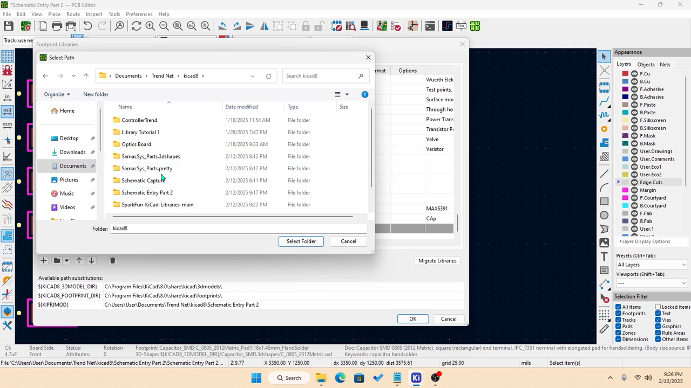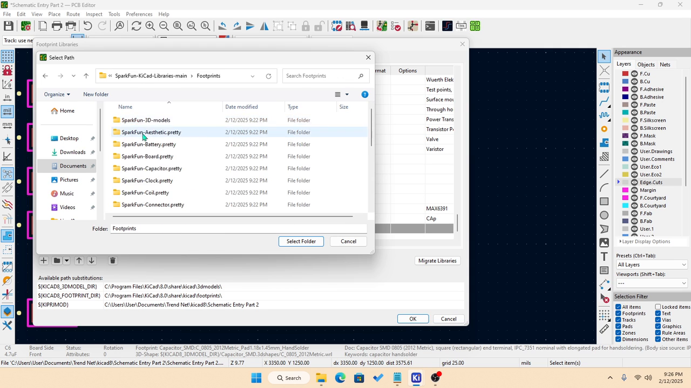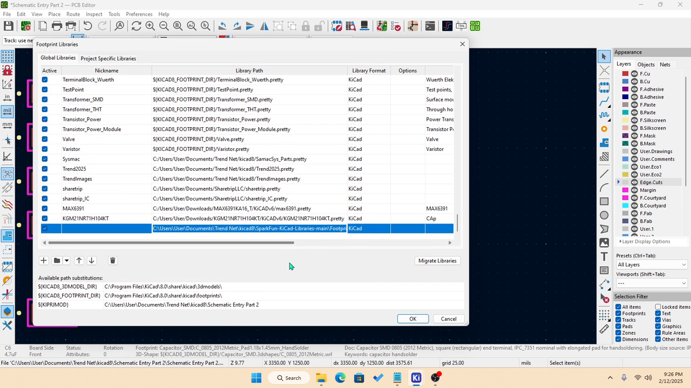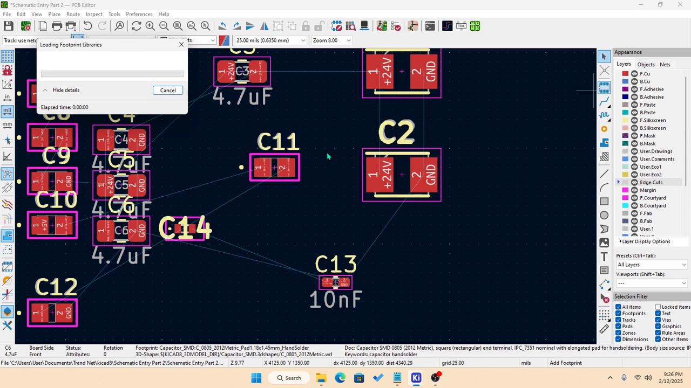KiCad 8, smartphone, footprints, battery. Select folder, give it a name. So I'm gonna put bat smartphone and then click OK. And now it should be available now.